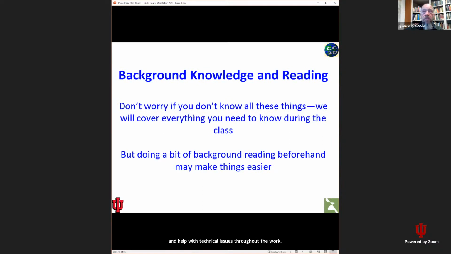I want to talk a little bit about background knowledge and reading. Don't worry if you don't know all these things. Nobody comes to this knowing everything, unless they've happened to be doing this modeling for a long time themselves, in which case they probably should be helping teach the class rather than taking it. And you'll certainly hear me say very often that there are things that I don't know. I've been doing this kind of work for 30 years, and there's still a lot I don't know about it. And so we're all learning together.